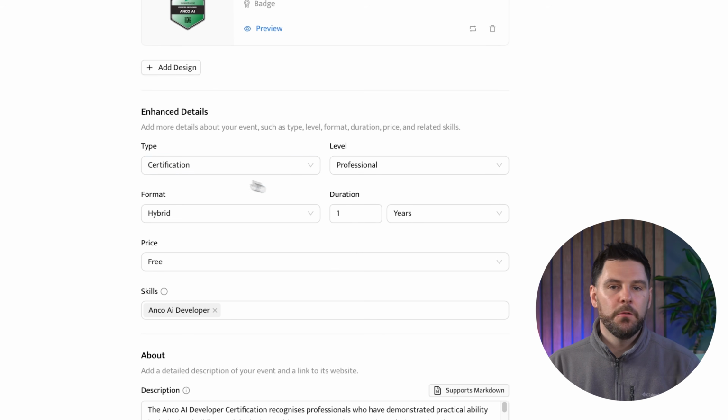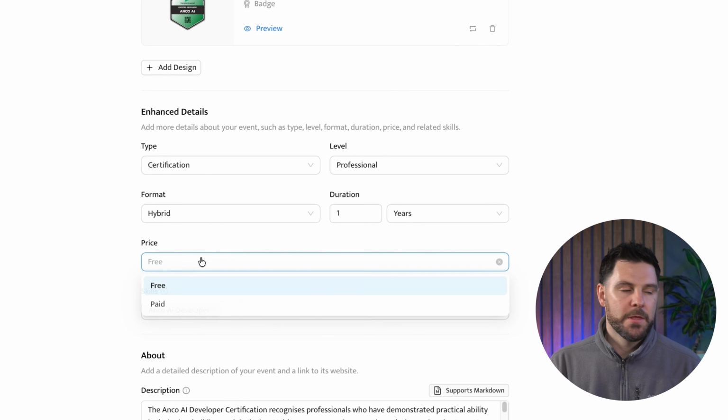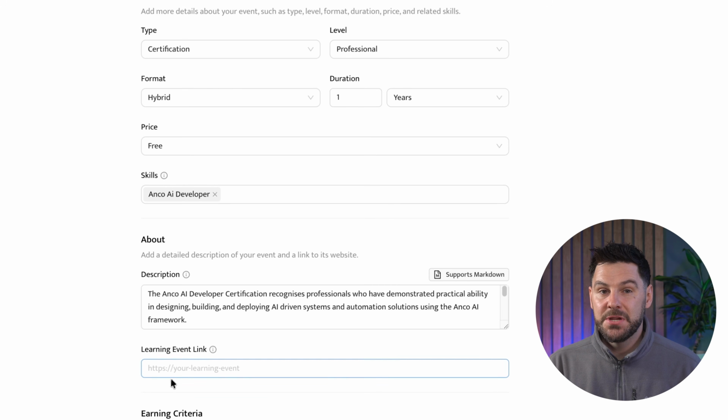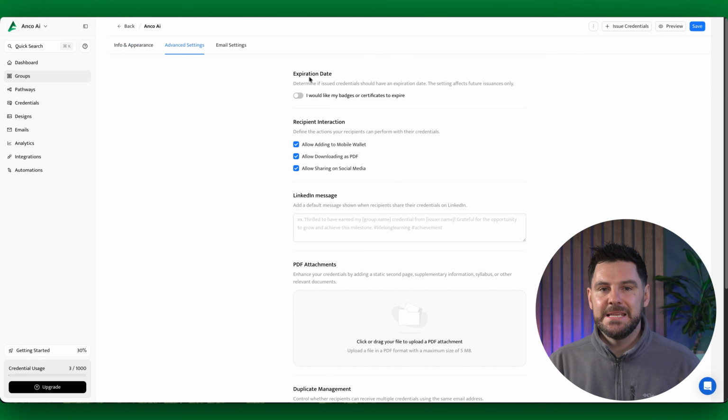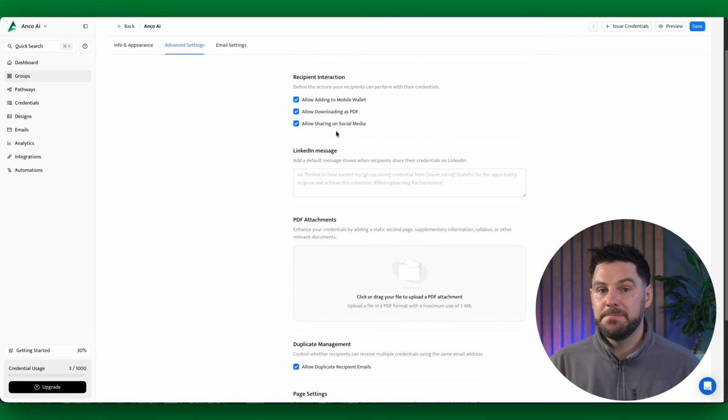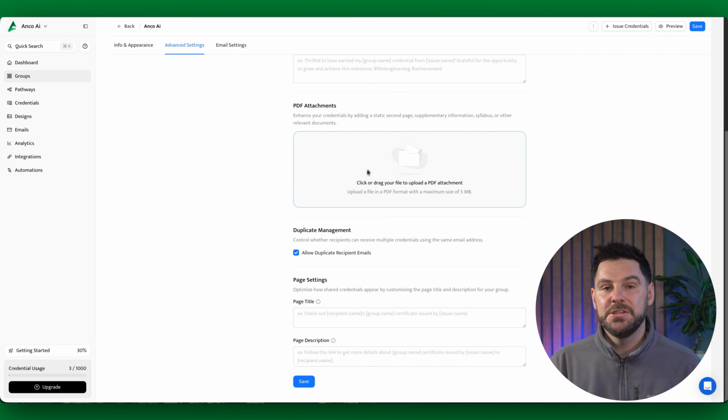You can fill it out with all the details that matter, the type of credential, how long the program runs, whether it's free or it's paid, a description, and a link to the course or event itself. There are also advanced settings in here for things like expiry dates, PDF attachments, and LinkedIn sharing options, but I'll come to some of those shortly.